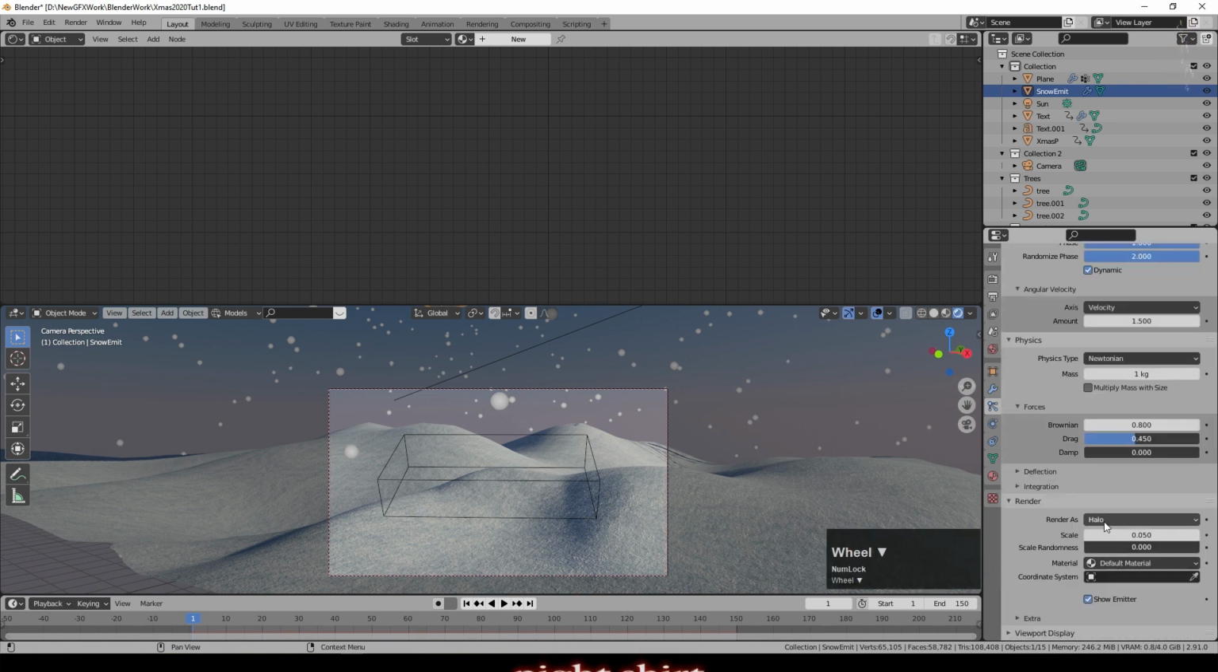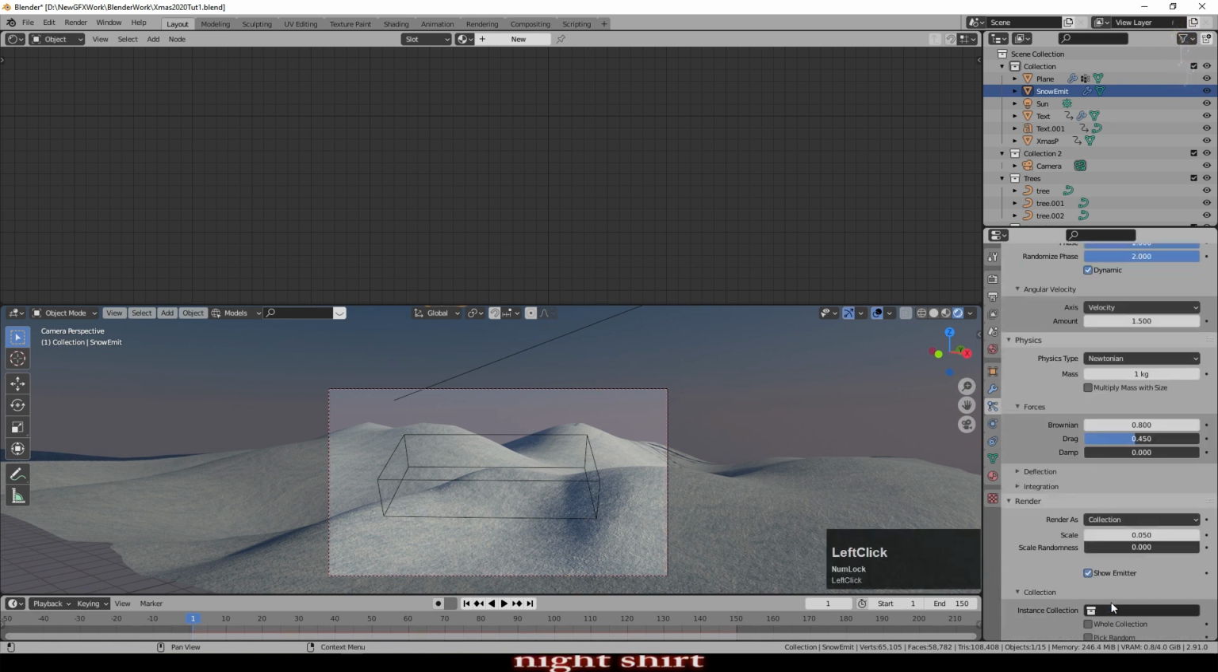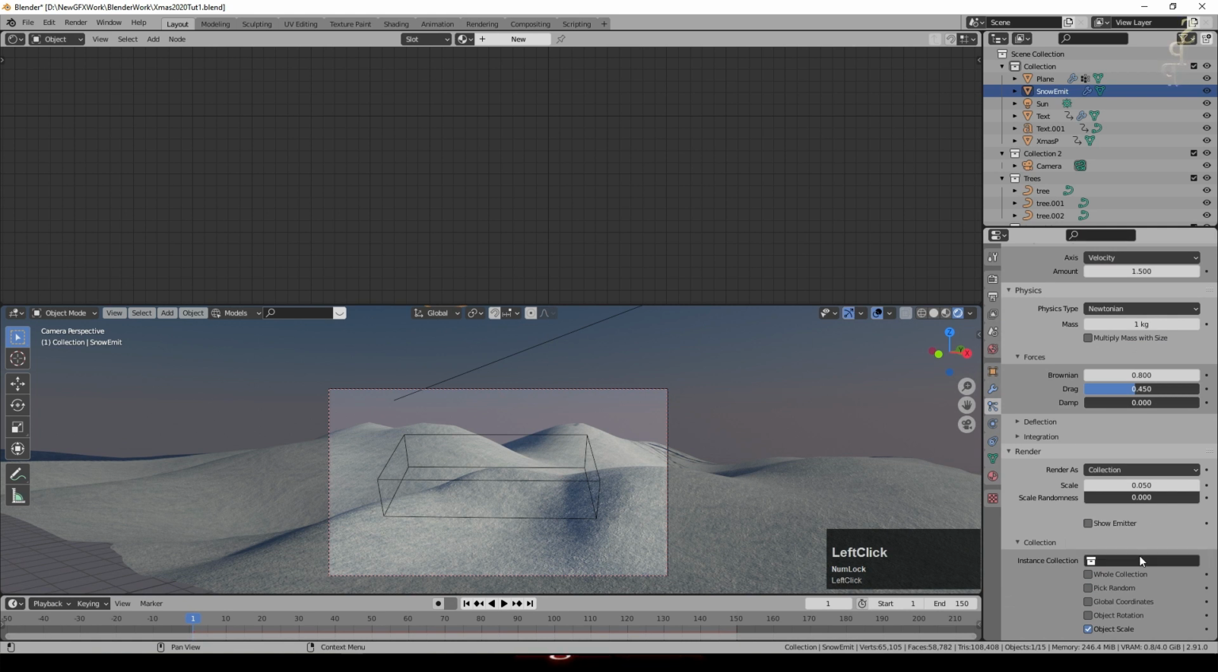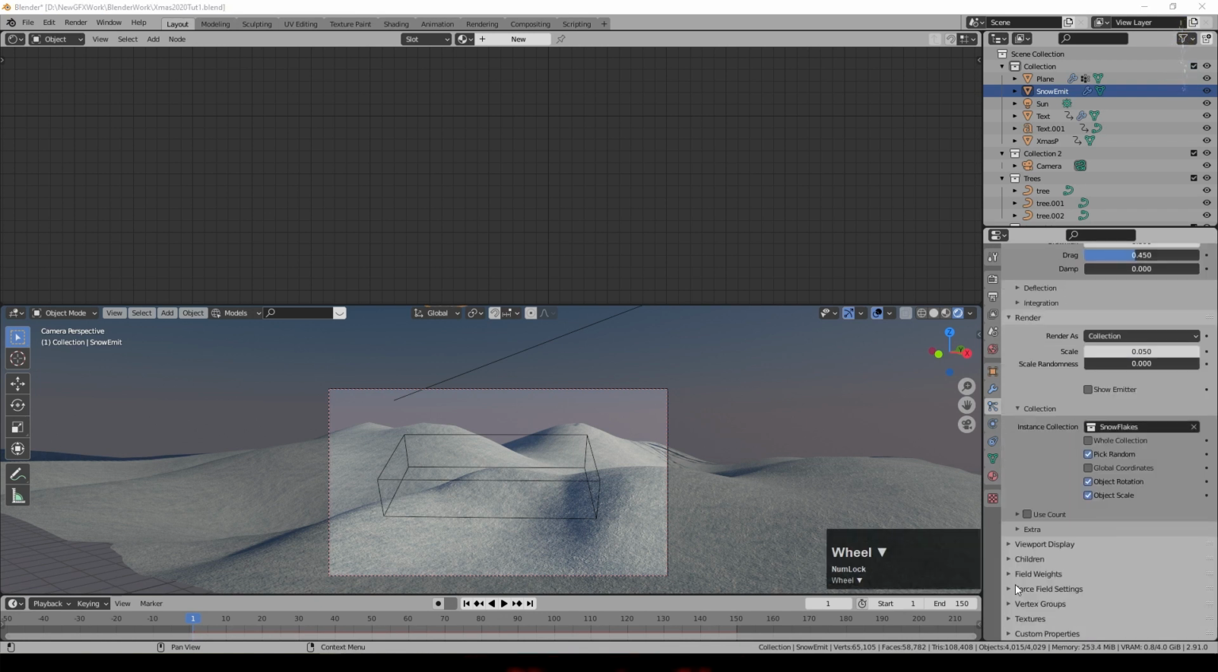Then under render, not halo, we want collection. We don't want to show the emitter when it's rendering. And then the instance collection is of course our snowflakes. Make sure it's pick random and we can click object orientation, but it doesn't really matter too much. Then come down to field weights and I set gravity to a very low value, 0.05. I wanted them to fall quite slowly. So let's see what that's looking like now.